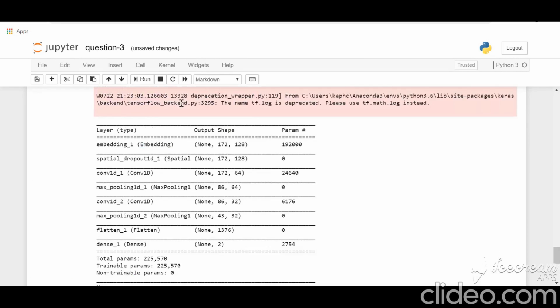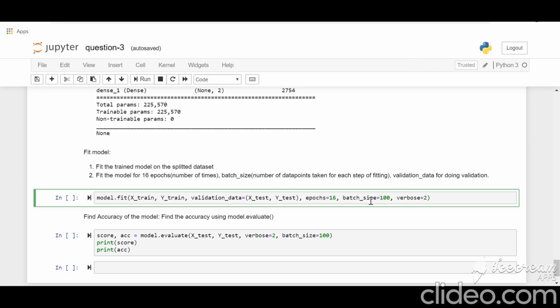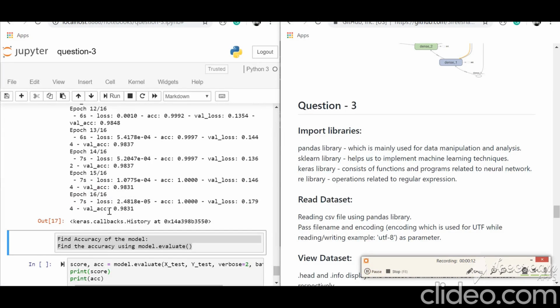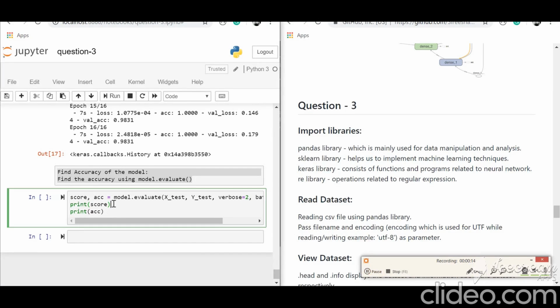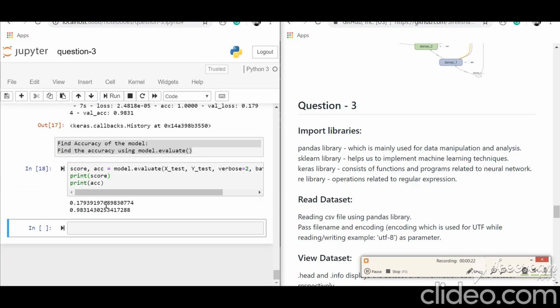Now the model is defined. The second part of deep learning is to fit the model with hyperparameters like epochs and batch size. The epoch is 16, that is, running 16 times, and the batch size takes 100 data points for each step. So we trained for 16 epochs, and to find the accuracy we used model.evaluate. We got 98% accuracy, with a loss score of 17.93.